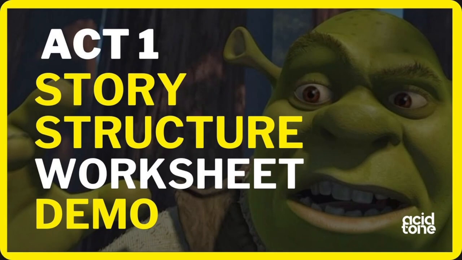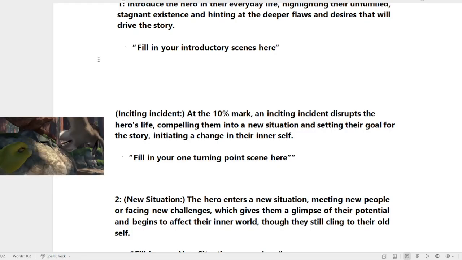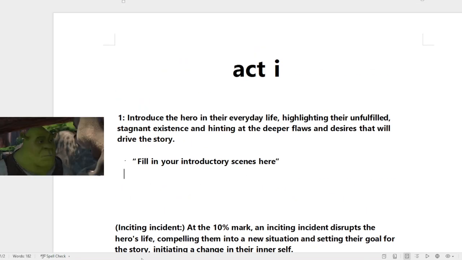So today we're going to use the movie Shrek from 2001. It's a good example of a very straightforward film. And let's dive into that. So when we're looking at the sheet, we go to Act 1.